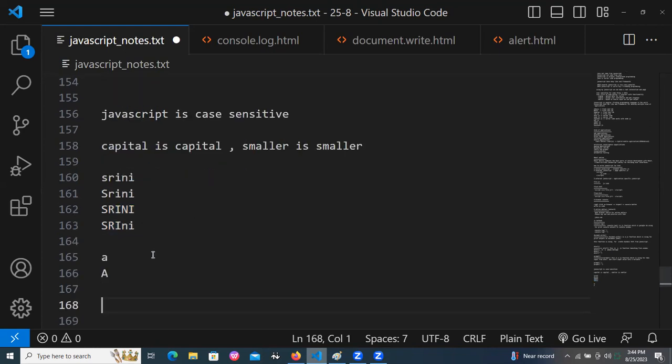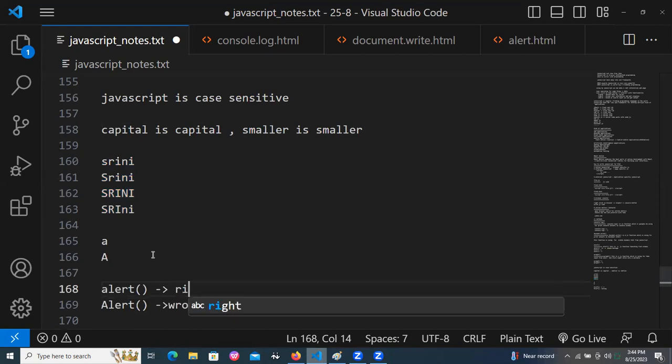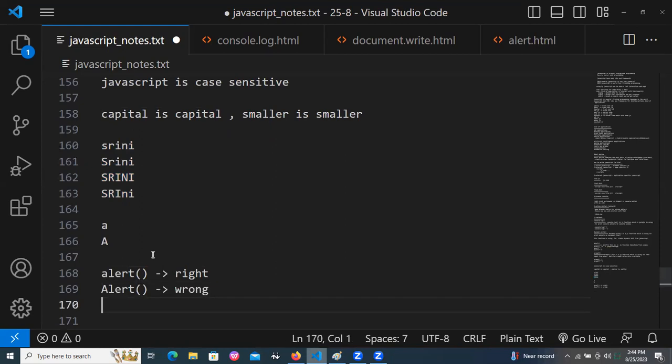Something like that. That is what JavaScript is: JavaScript is case sensitive. Alert is written like this. Alert is not written like this. This is wrong. But this is the right one. Both are alert in pronunciation, but this alert is the right one. This will execute, but this will not execute for you. The browser cannot understand capital A alert.